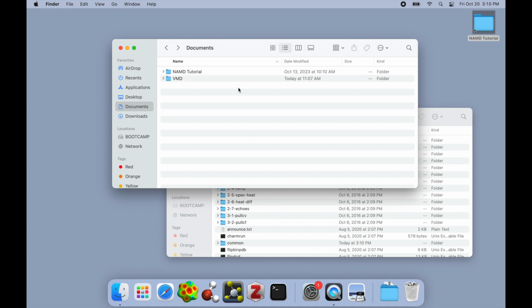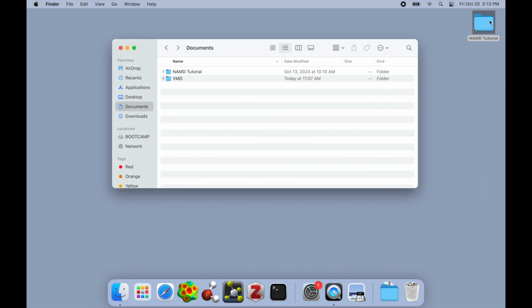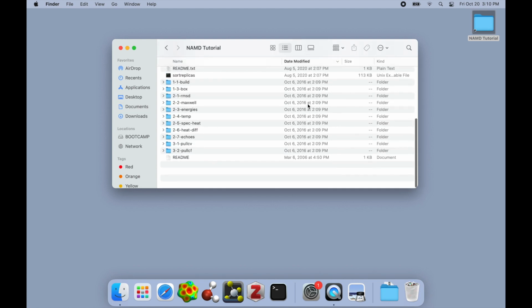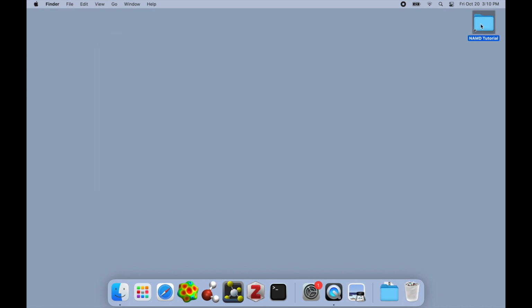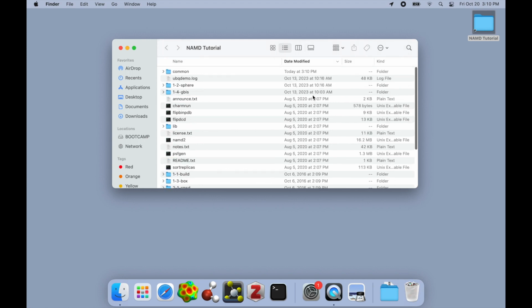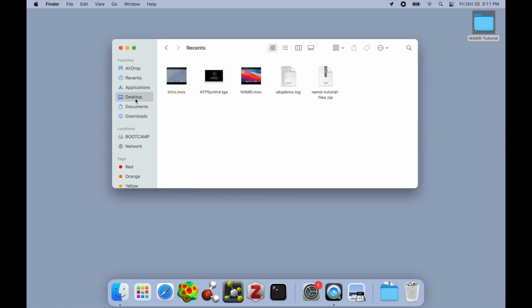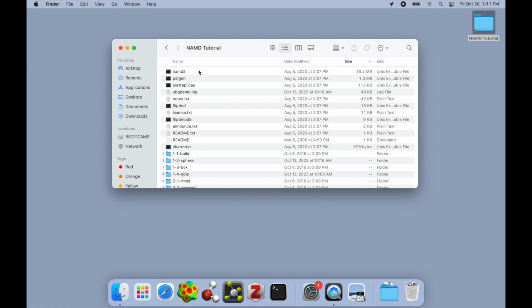So let me show you quickly how to make an alias, and just to show you that this is actually opening this folder. It's not just a folder with the same contents. If I open this and tell it to sort by date modified instead, and then close it out and open this, it's still going to be sorted like that. And if I sort by size, NAMD is now at the top. If I go into documents, NAMD tutorial, it's going to have that same sort. So yeah, this is the same folder.